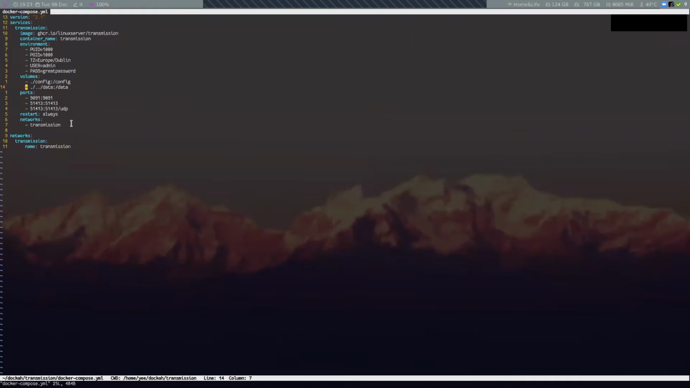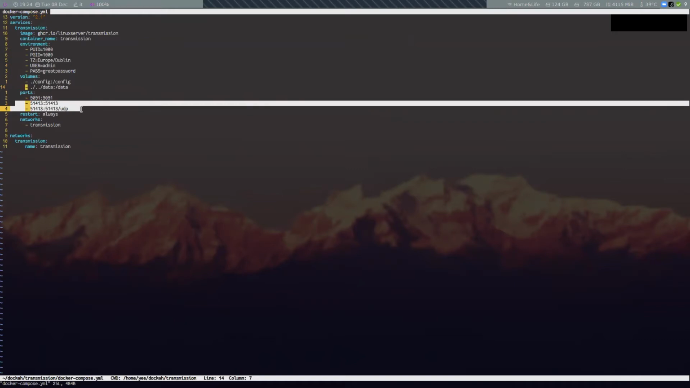Transmission, same exact concept as Jackett. Also a Linux server image. It's almost the entirety the same setup, except we must have the data folder I mentioned earlier. The config, you can put that wherever, also name the volume. Now the ports are important here because this is the thing that does the downloading. These are the default ones. 9091 is the one to access the web interface. 51413 is actually just the standard one that it uses to connect to other peers.